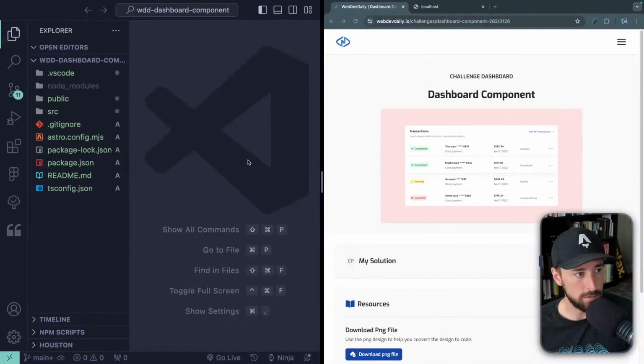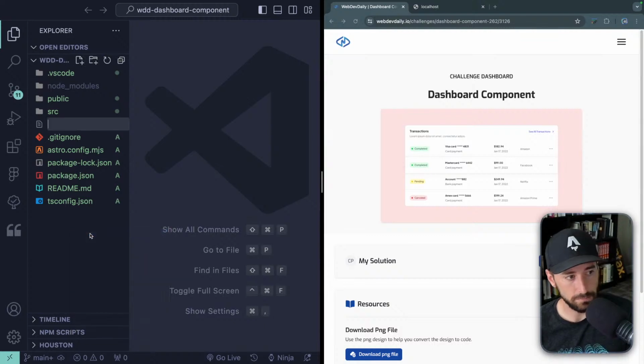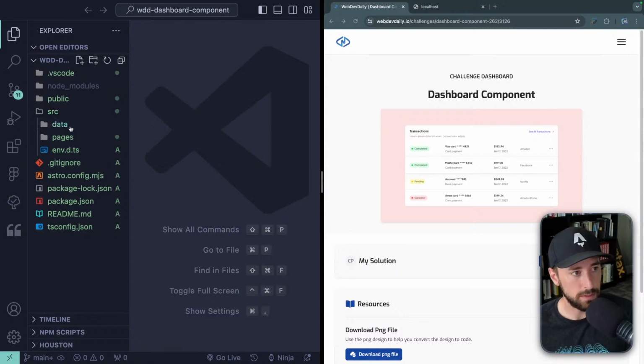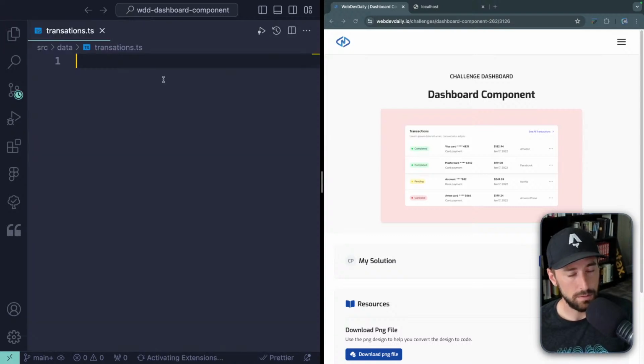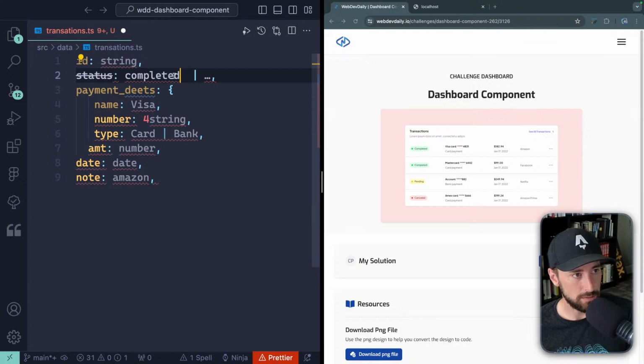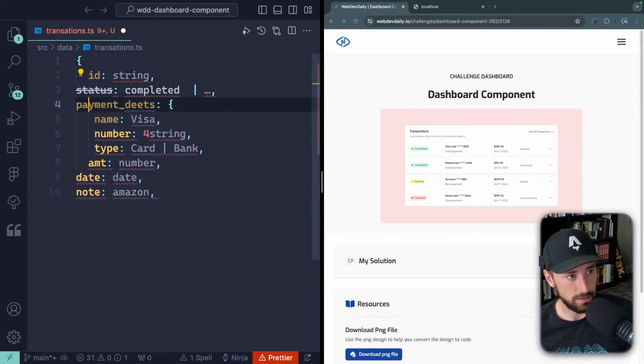It doesn't really matter what it is, but let's come over here and let me go ahead and create a data folder. And inside here, we'll just call it transactions.ts. I don't really want to do JSON if I don't have to. I'd rather not type JSON out from scratch. If I got something like this, I could get ChatGPT just to generate a bunch of these. So let's actually create a type.